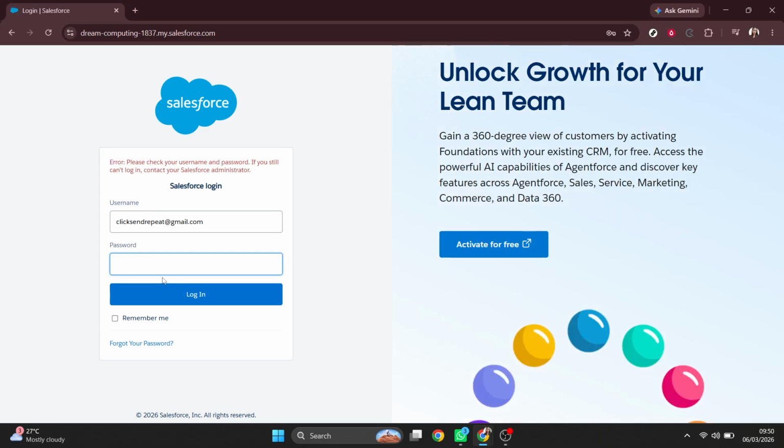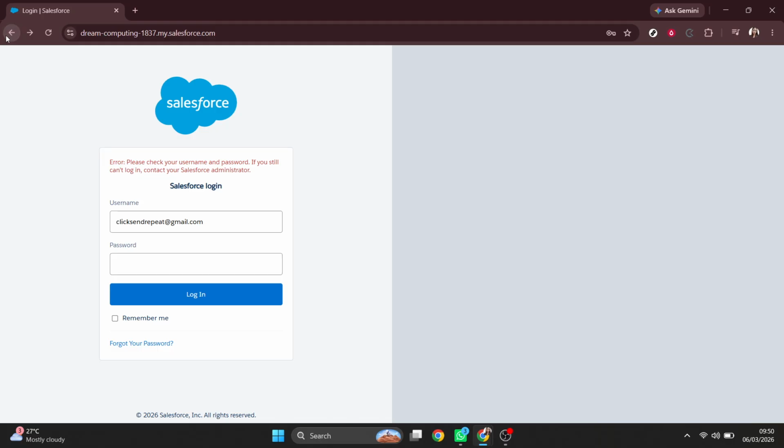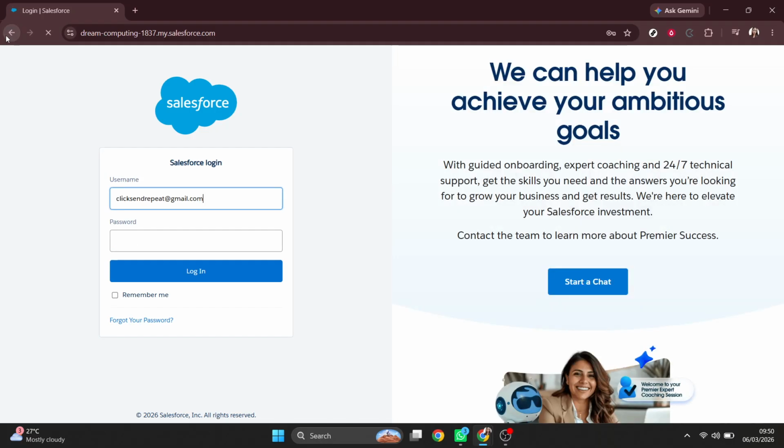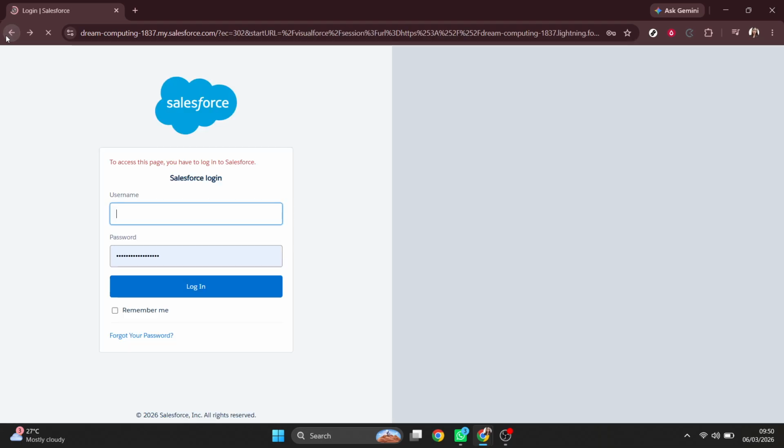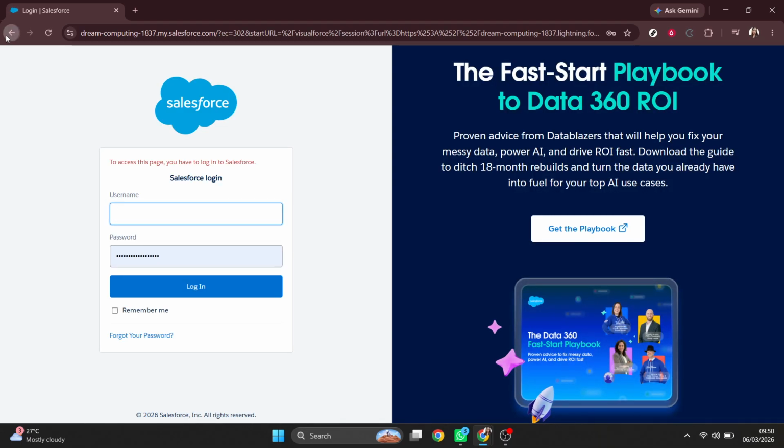Next, move to the password field and enter your Salesforce password carefully. Since passwords are case sensitive, take a second to make sure everything is typed correctly. If you're on a personal device and your browser offers to save your credentials, think about whether that's appropriate for your security policy before accepting. Once your username and password are entered, click the Login button to continue.